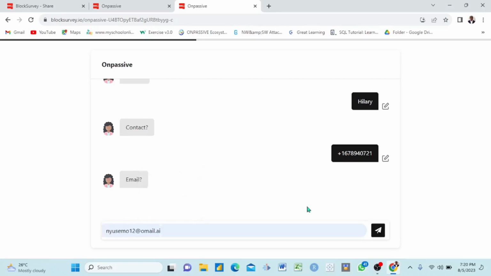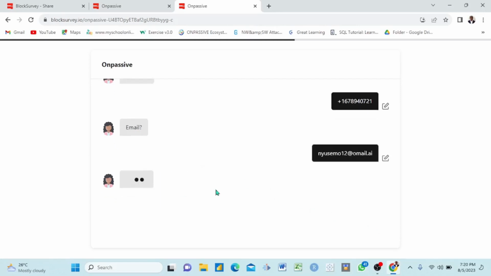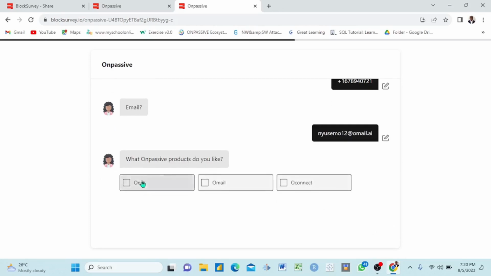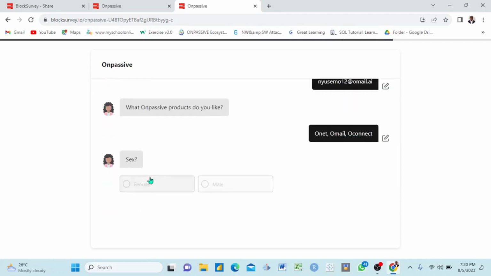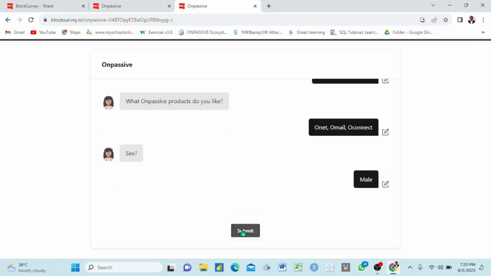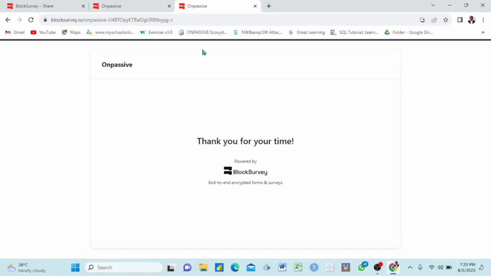I ask my email and I just click. These are emails that I had used for other examples. Then it says choose 2 of these, and I choose 3 because it's asking what Onpassive product do you like, and then I choose next. It asks me am I male or female, and I choose male. Then it says submit. You see, that is how amazing it is. So these are the 3 ways that you can present your survey to your respondents.